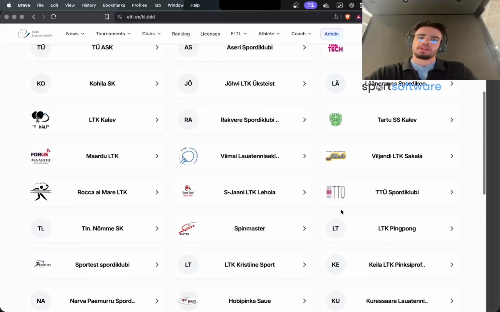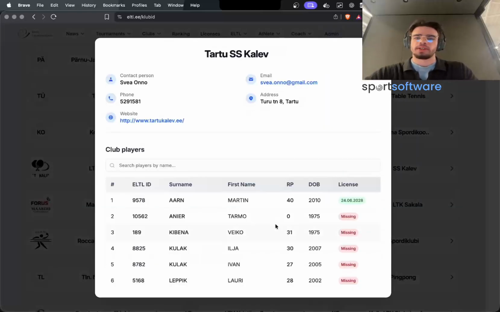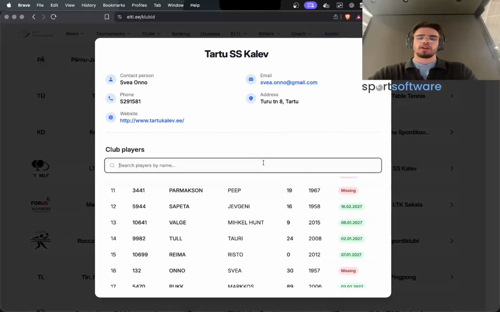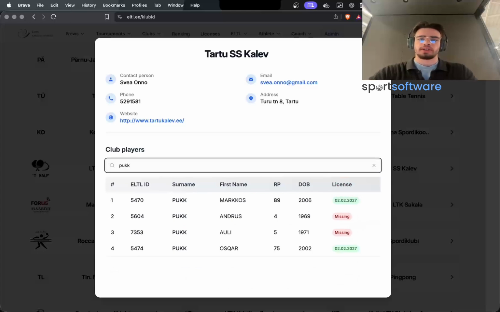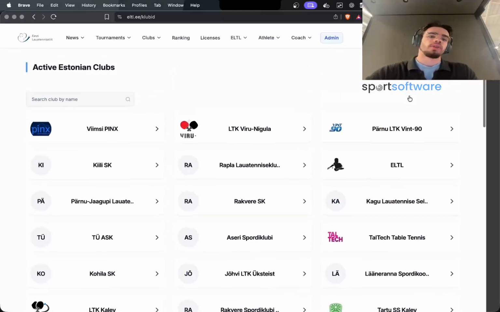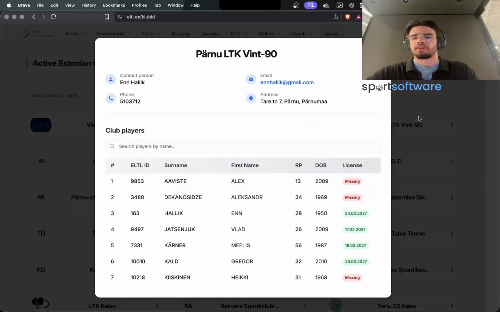So here you can see a card for each club. You can open the club to see the players who are in that club. You can see information, I can search for players, I can see everything about them. This is the public view. So everyone who visits your platform's website can see this about all the clubs.